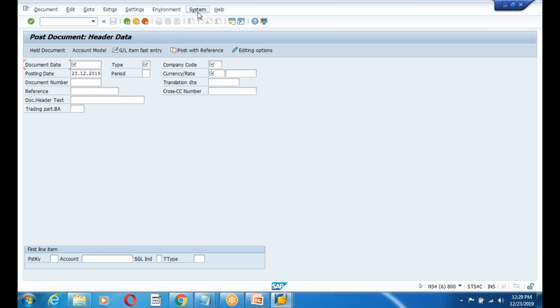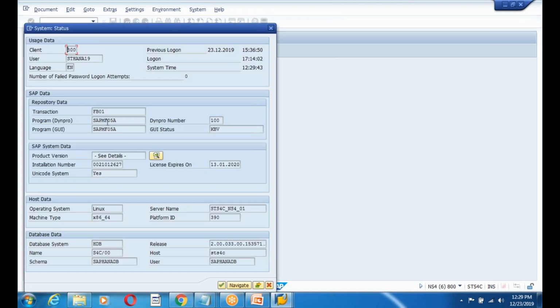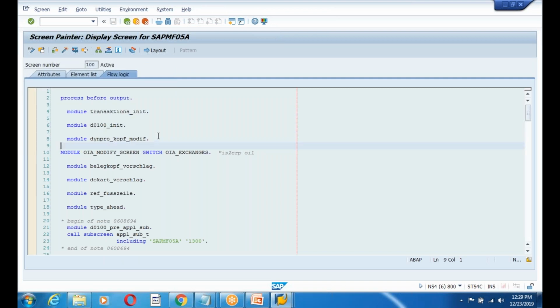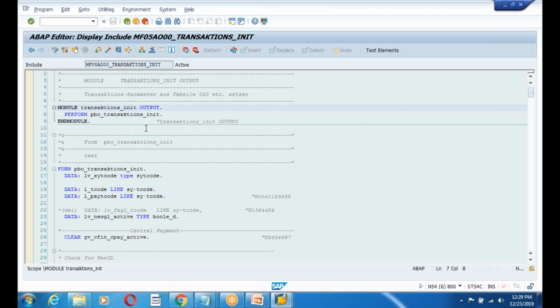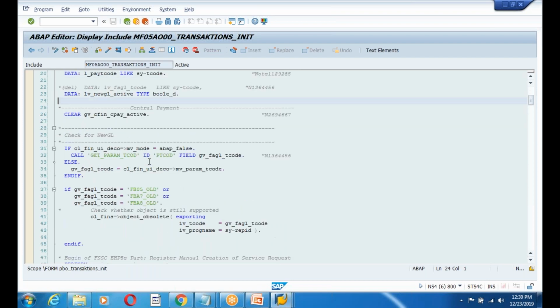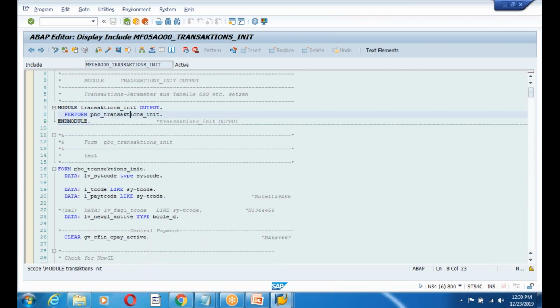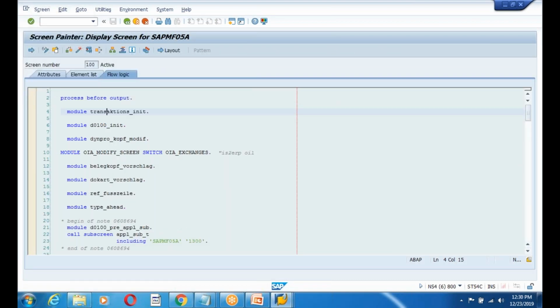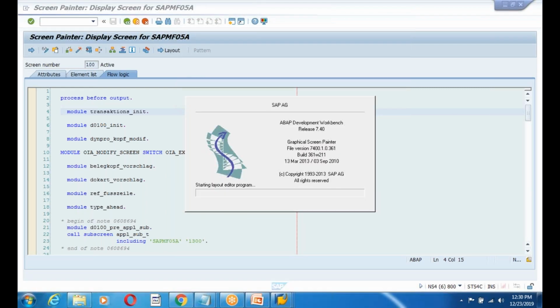So this is the screen. How can you get the screen? System status, FB01 is the transaction, and the dynpro is 100. First we'll go to 100, and before coming into the screen, PBO, transaction init. See, guys, the transaction init. What I can do is first see the layout: what structure is defined with that field?